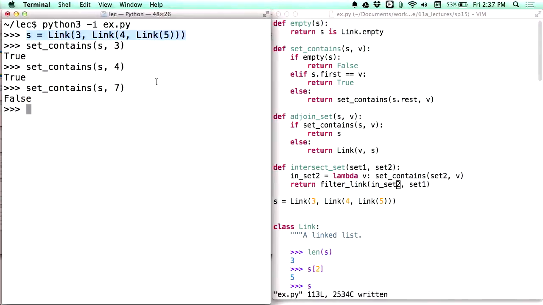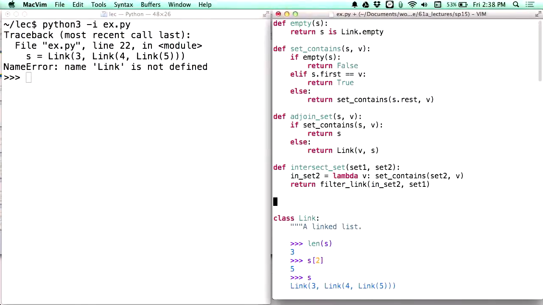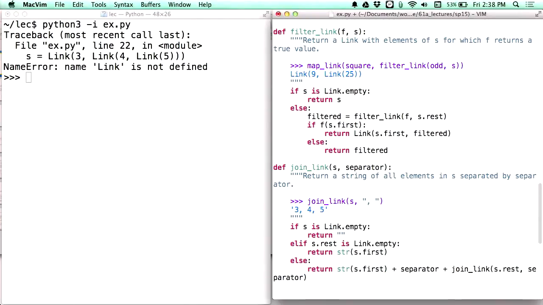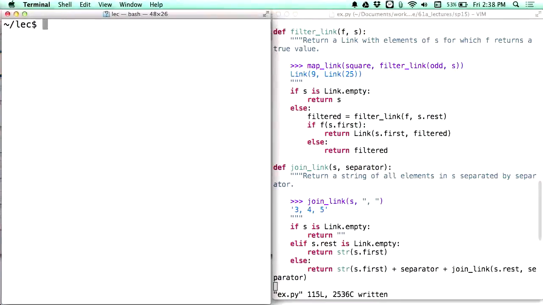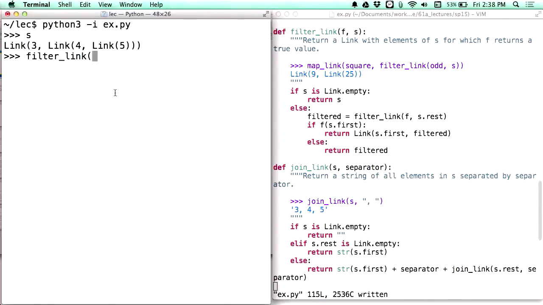Okay, so backing up, whoa, link is not defined. It's true. Put that down there somewhere. Okay, so if S is 3, 4, 5, let's just remember what filter link does. It's right here. Filter link filters it out. So if I want to check only the elements that are odd, meaning that if you divide them by 2, you get 1, on S, then I should get a linked list with 3 and 5 in it, and I do.